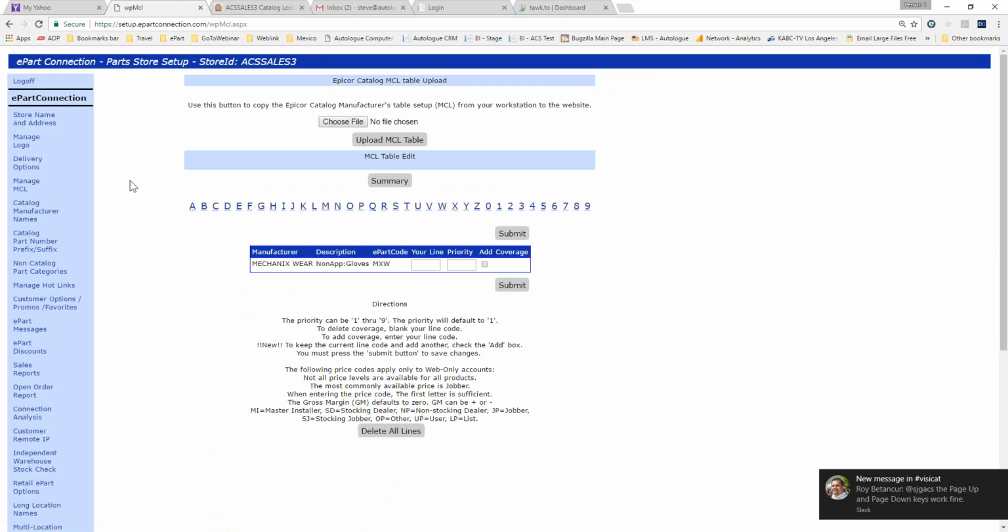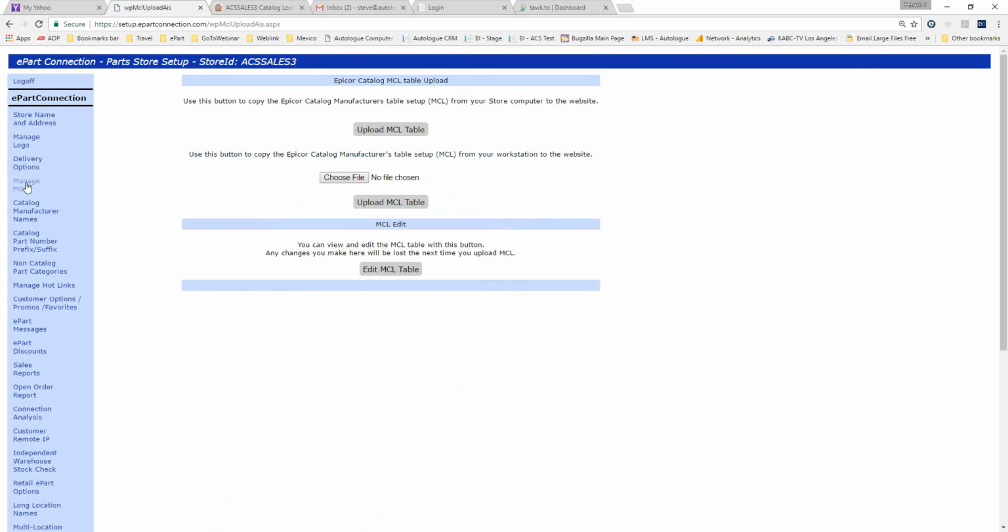The MCL table is important to users that are either using it internally or possibly letting their customers use it. Sometimes customers will change the MCL table on their management system, and when they do that, it's very simple to come here and re-upload it, and it'll make the modification in ePart.